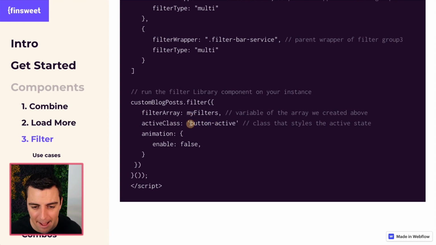Please know that we are not putting the period here. We've already defined this as a class, so we don't need to put the period. It's just this text here, button active, with the quotes. Sweet. Okay, now we have our animation, and also there should be a comma here, which will be put after this video. So we have a comma after this button active, and we have our animation.